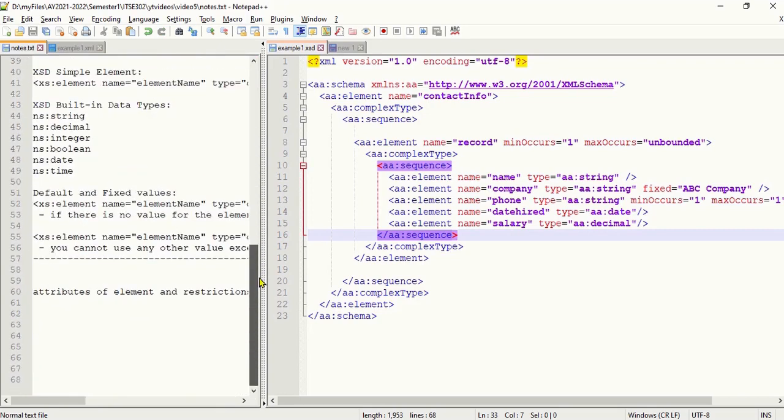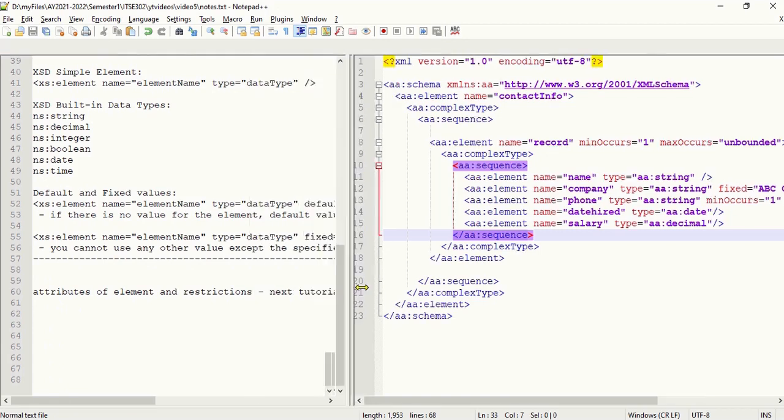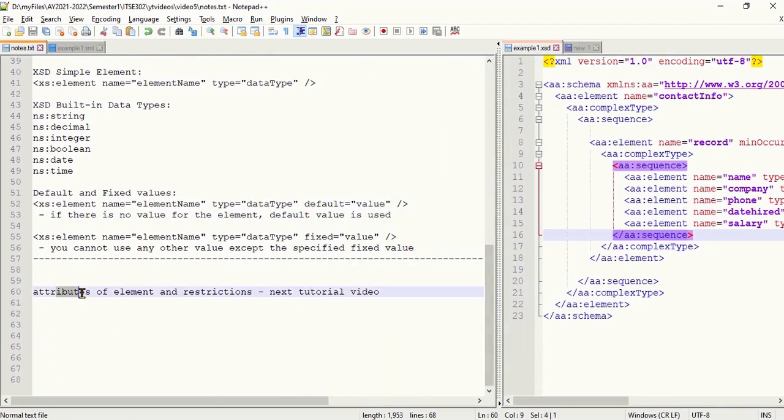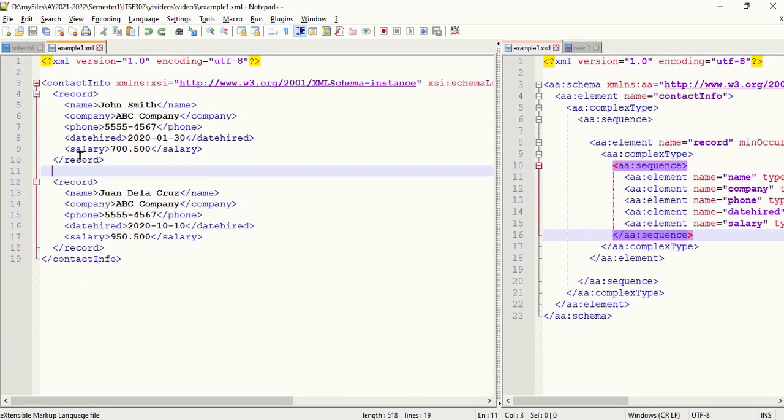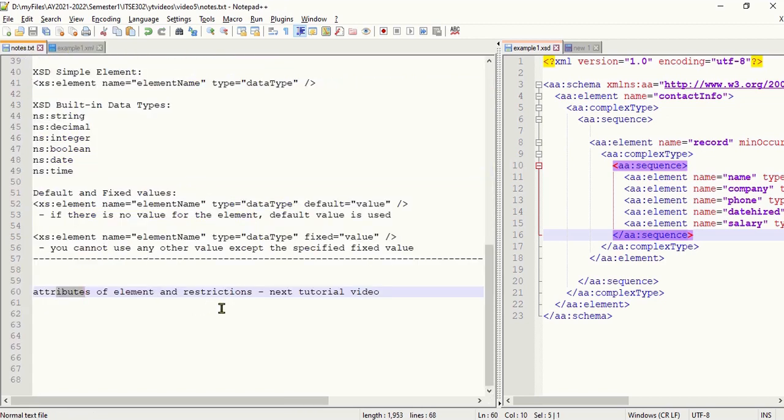For my next video, this is part 2, I'm going to explain the attributes, if there are attributes in an element. As you can see, we don't have an attribute here. So plain and simple elements, right? So if an element has an attribute, we can also describe it in XSD. Also the restrictions, the restriction of data.